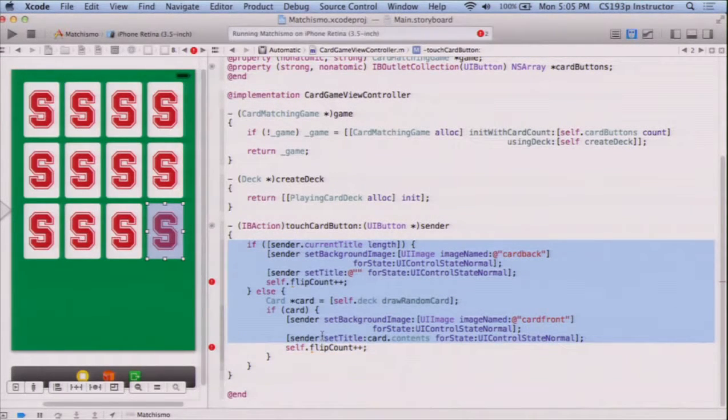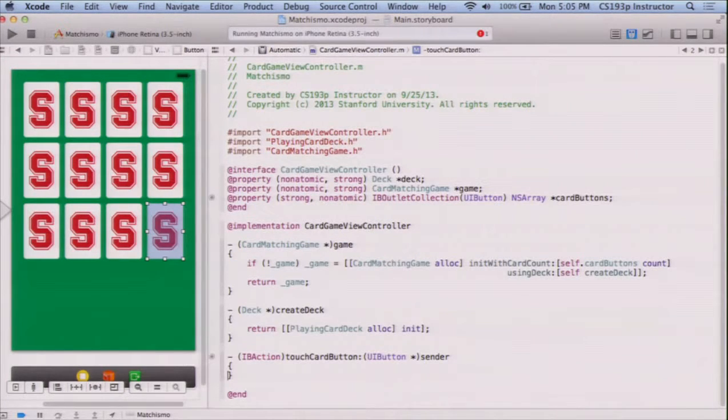So first though, let's talk about touching a card. When you touch on a card, what are we going to do? Well, we don't want to do any of this junk, so we're just going to get rid of all that, because we're going to let the model handle it.